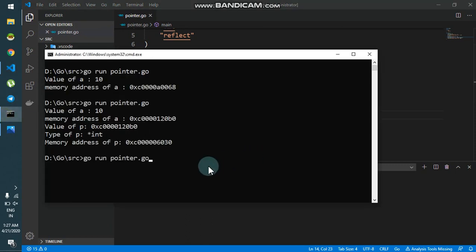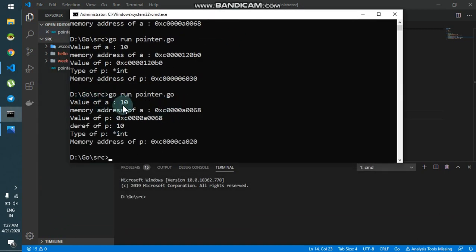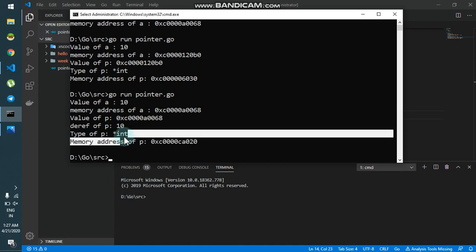Now if I run this, I'll get all the appropriate values. The value of a is 10, the memory address of a is this, the value of p is the memory address of a. Dereferencing the pointer p leads me to this address, and gets the value stored inside this address. This is the memory address of a, and a has value 10, so this fetches the value 10.